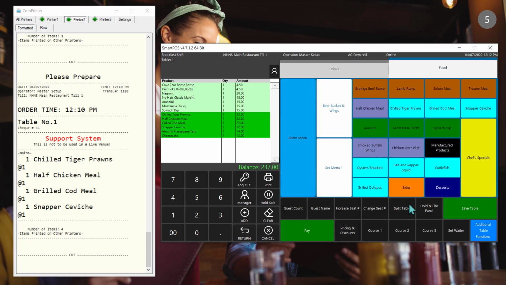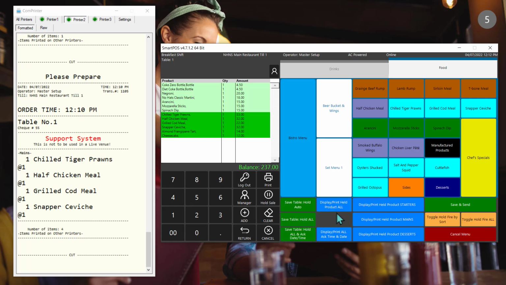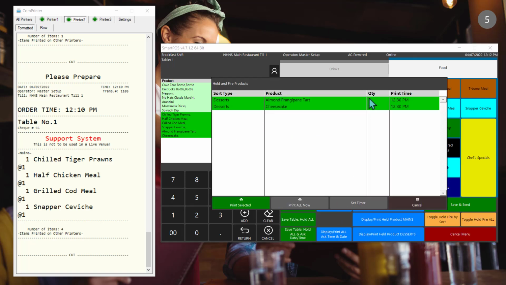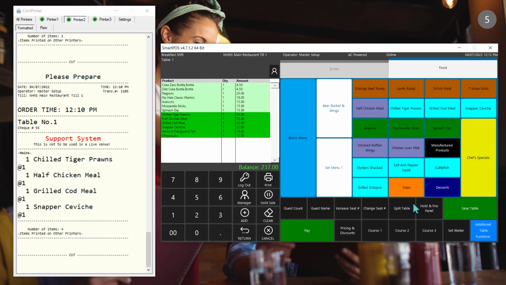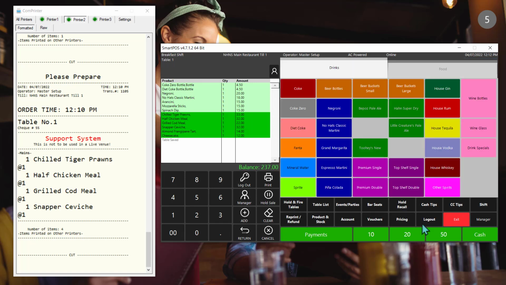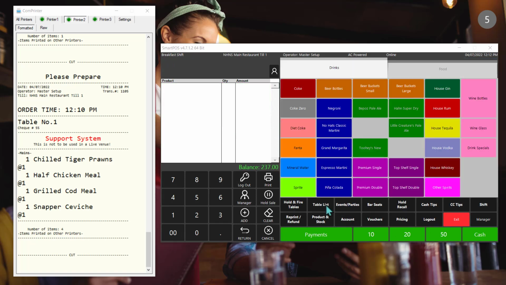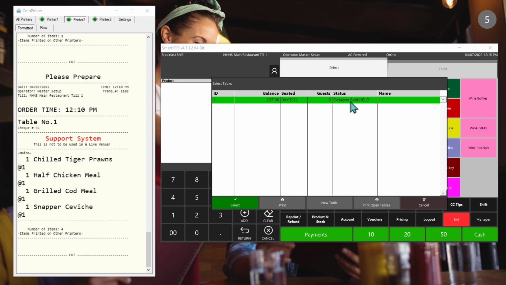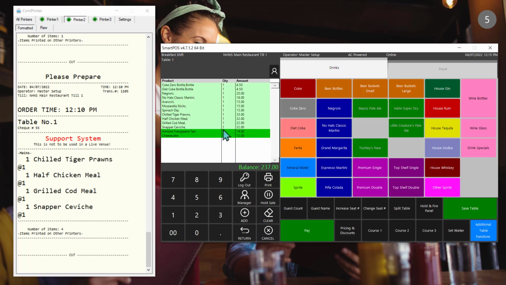So at this point, everything has either been printed or has been scheduled to print. If we go ahead and look at that now, you can see the only products that still have yet to be printed are the desserts, and we can confirm that print time there. So I'll just go ahead and save and send that one. If we go back to the table list, it's still going to show that same status, but we can see that only those 2 products have yet to be printed.